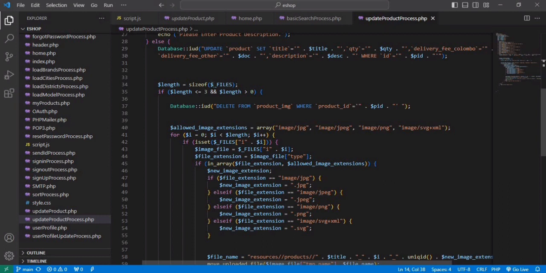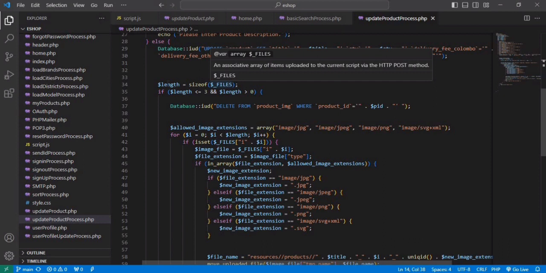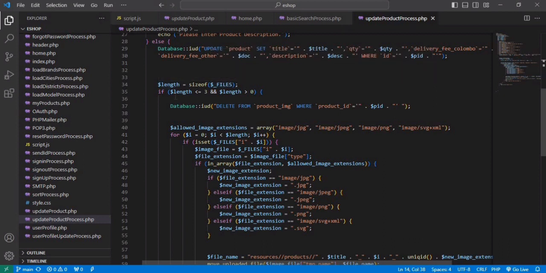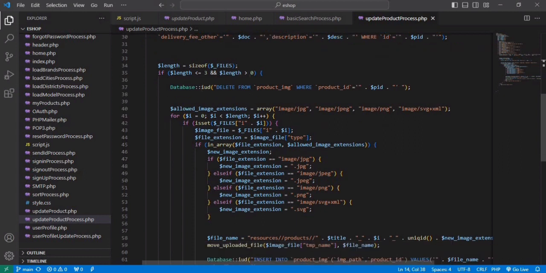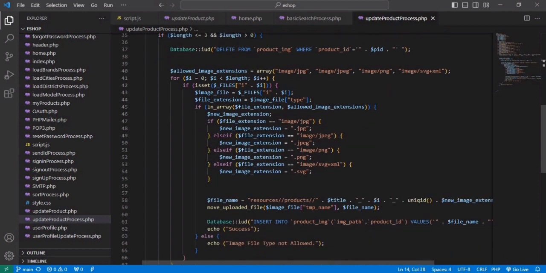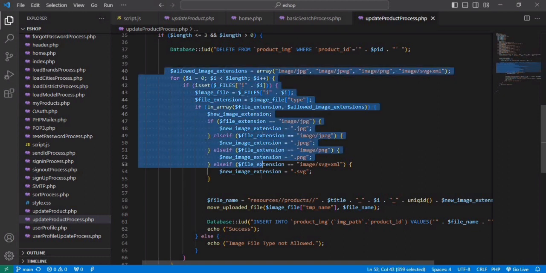Here we have obtained the size of the files using $length. If $length is less than or equal to and greater than 0, then I have given it to delete the product image from the product image table, where the product ID equals PID. And I have created these validations here.